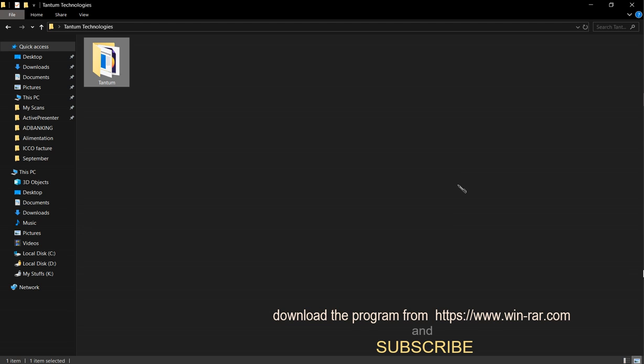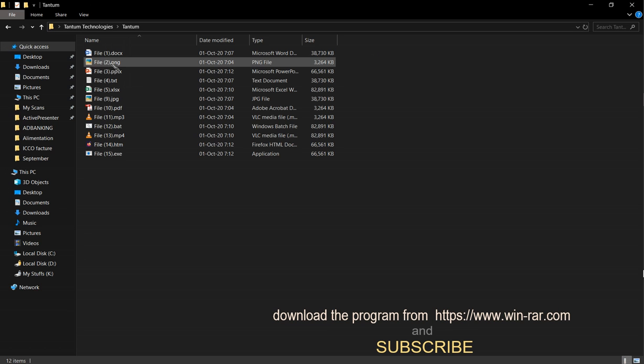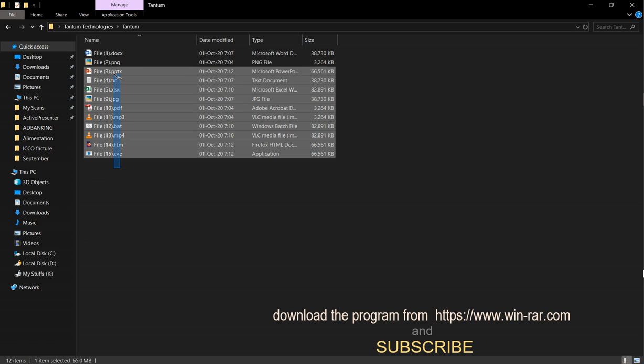Oh, I'm gonna show you how you can compress multiple files into one file and send it through the email, or you can also submit it to any website, but multiple files as a single file. So here we have our folder named Tantum. You see that our folder has 12 items, so we have 12 files here, and we want to send them as a single file. So during this exercise, we're gonna use the WinRAR program.